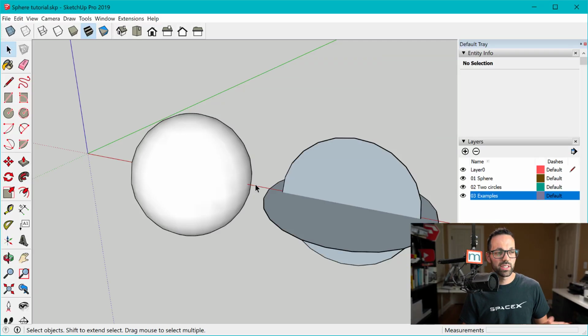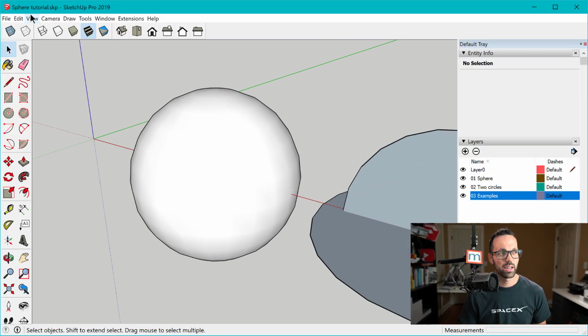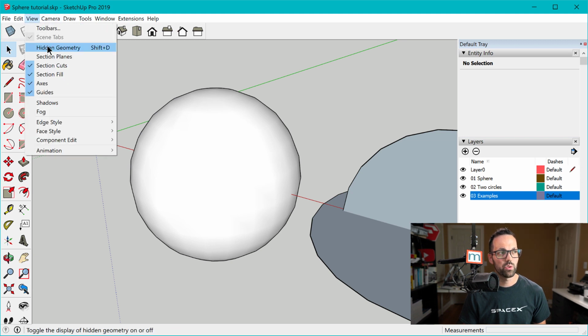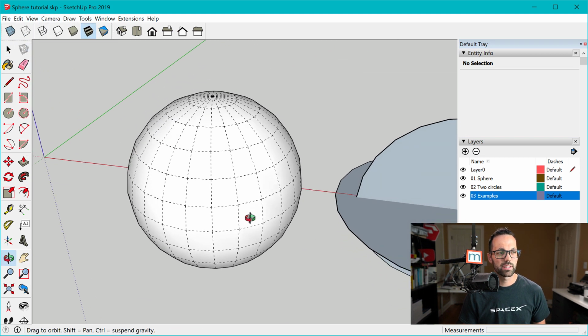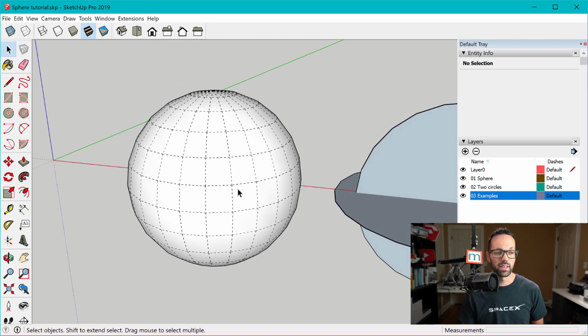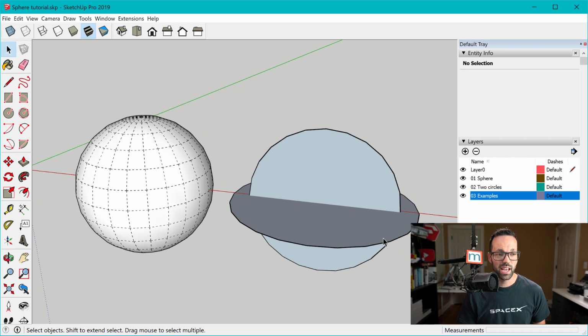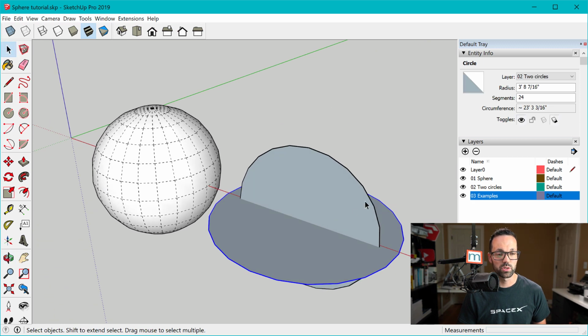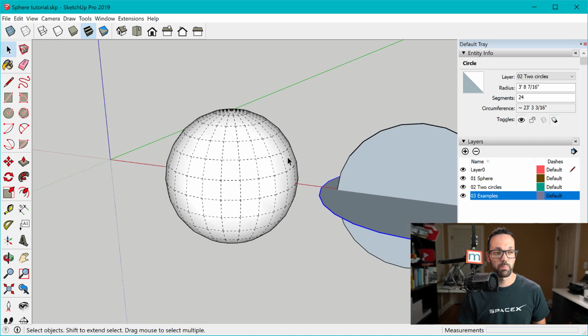Now, a few things to keep in mind. The size of the path circle that you create really doesn't matter what size it is. What does matter is the number of segments that you use to create it. So if we take a look at a sphere and turn on hidden geometry, so if we go to view and hidden geometry, you can see that the sphere is actually not really perfectly rounded, it's faceted, and the number of segments that you use with these two circles will determine how smooth that shape appears.